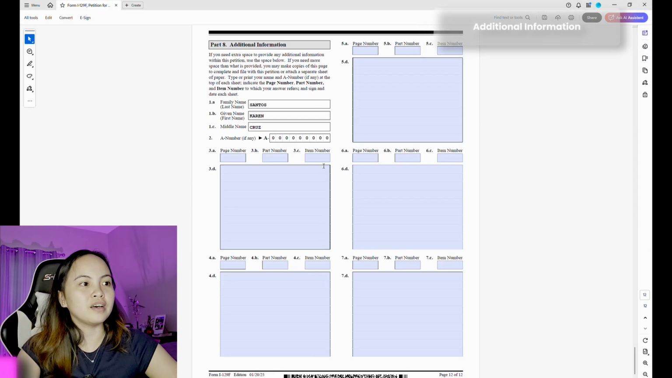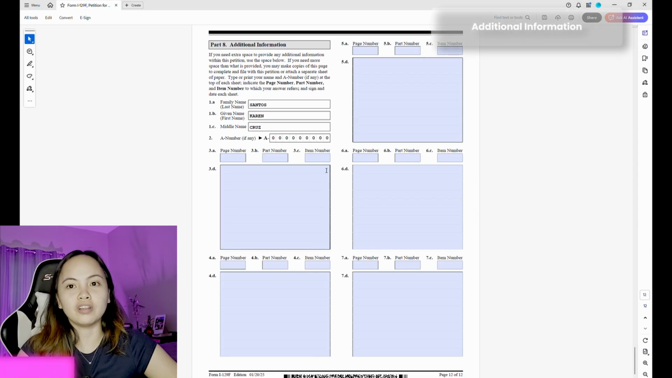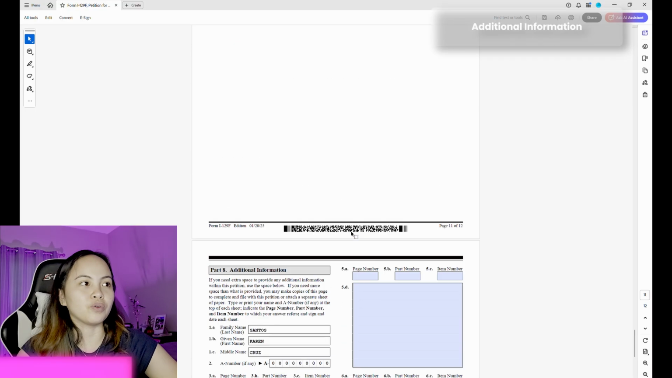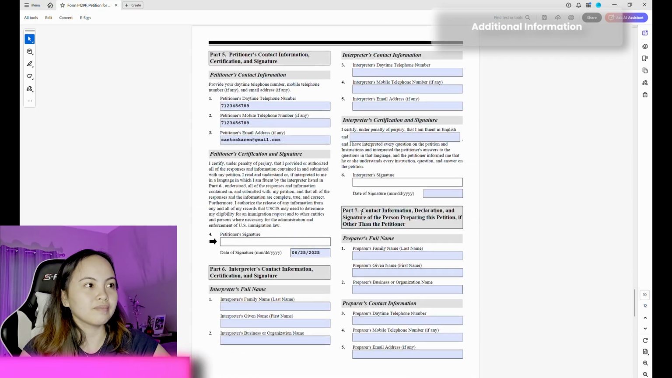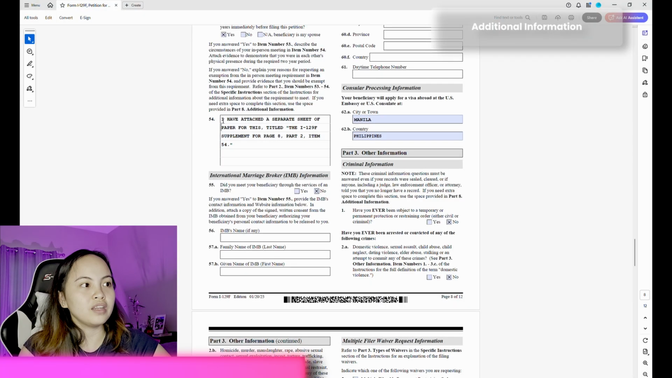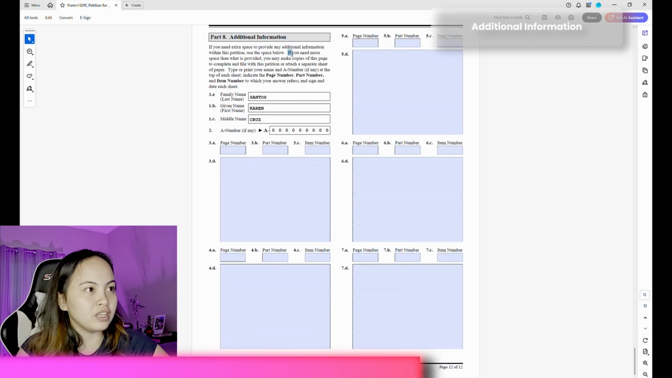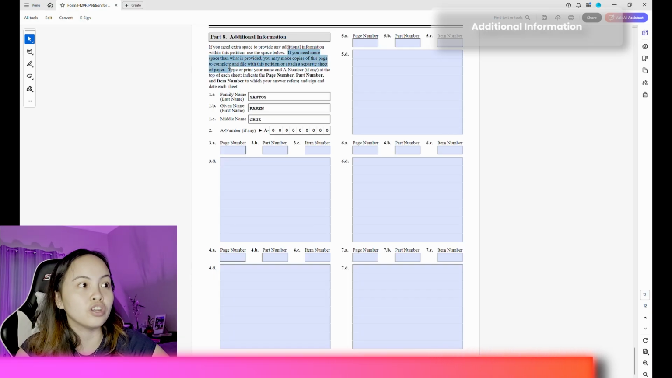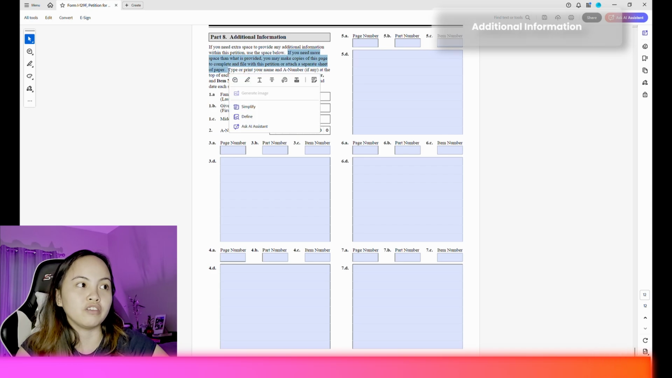So this one is additional information. Like, remember the item 54 here? This one, you can also use this part here. If you need more space than what is provided, you may make copies of this page to complete and file with this petition, or attach a separate sheet of paper.